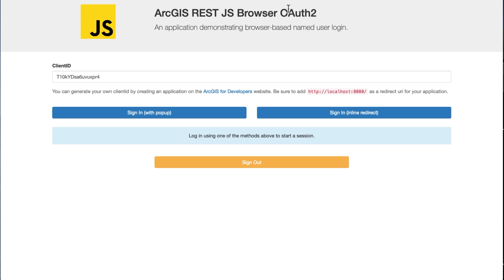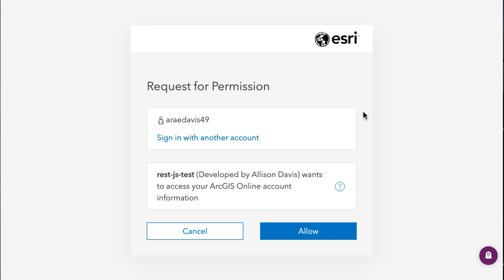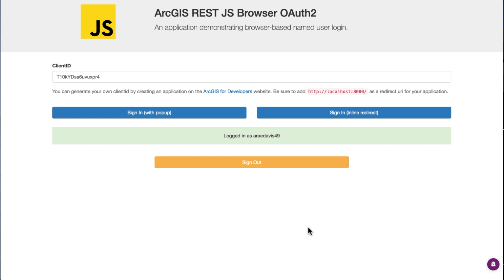So a pretty straightforward little UI. So we're just going to click this sign in with inline redirect. And we're going to hit allow. And now we are logged in as Array Davis 49. So what's going on under the hood is that this app is using ArcGIS account credentials to log in by proxy using OAuth 2 and the auth package from REST.js. So let's take a look under the hood.